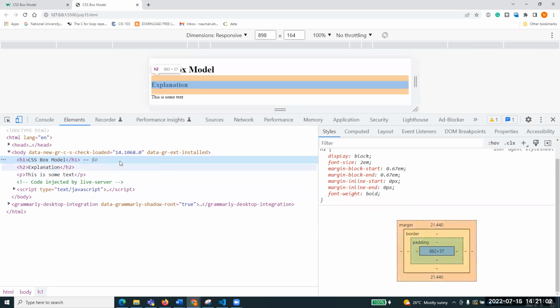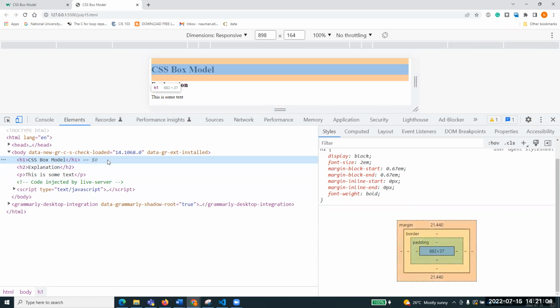And do you see my H1? That H1 shows the margin is at the top and the bottom, but it is not on the right and left side. Does that make sense to everyone? This is the box model that we are representing.